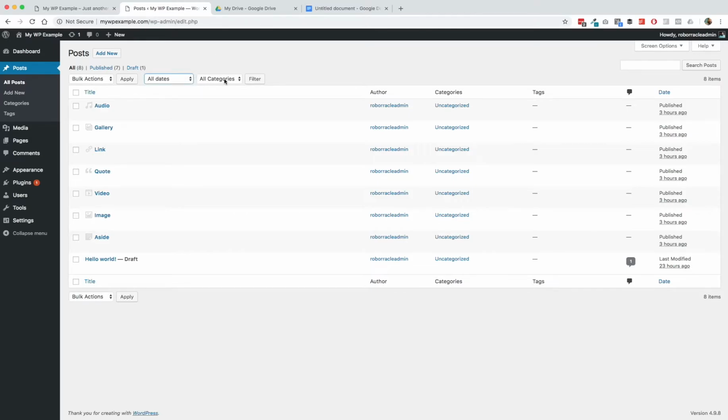Or you can come over here to All Categories and select and just look at the posts by the specific category, or some combination of both. So for instance, if you wanted only the posts from November 2018 that are uncategorized, and then you selected Filter, it would show you these posts in November of 2018 that are uncategorized. As you can see here, all of our posts right now are just in this Uncategorized category, but you would be able to narrow down what's displayed using these filters here.